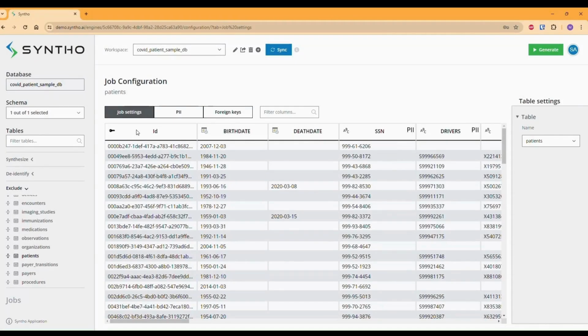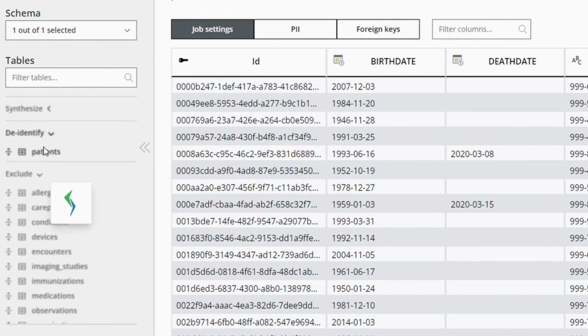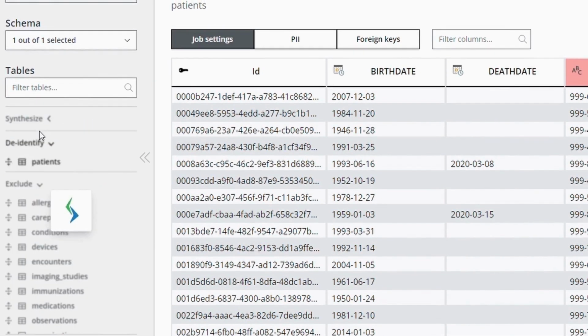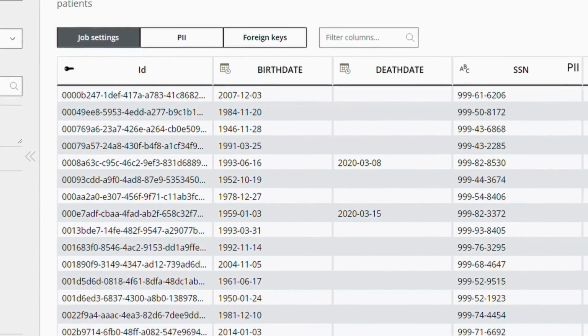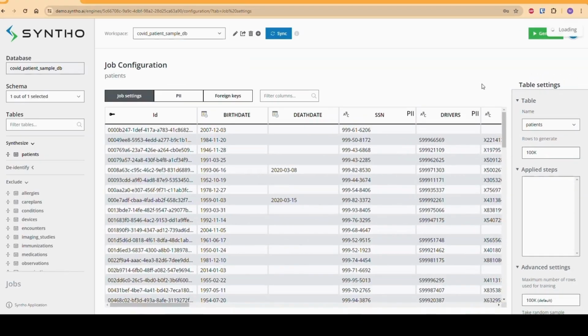This is our job configuration panel, where you configure your data generation job using table and column level configurations. On the left, you'll find the table level configurations. Currently, all tables are listed as excluded, but you can also decide to either de-identify or synthesize tables by dragging them into different modes. Once you have selected the desired mode for your tables, you can go into specific settings for that table.